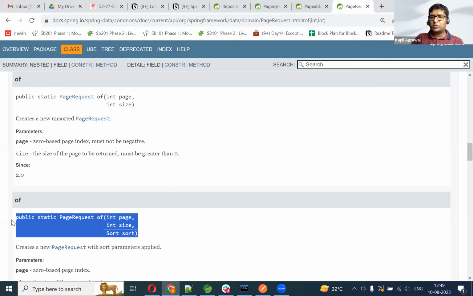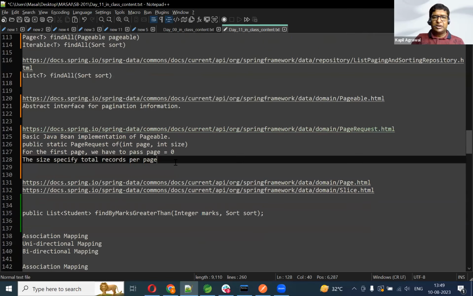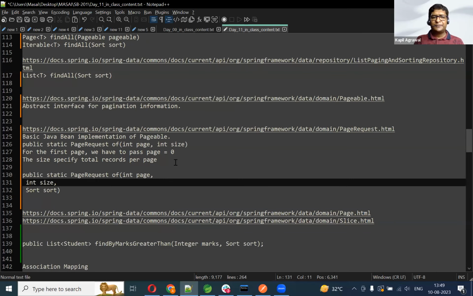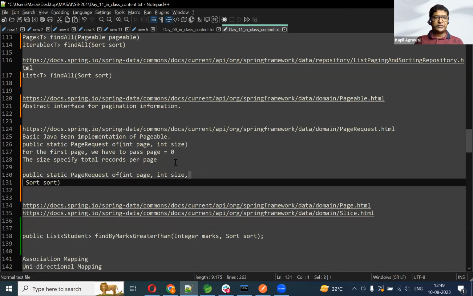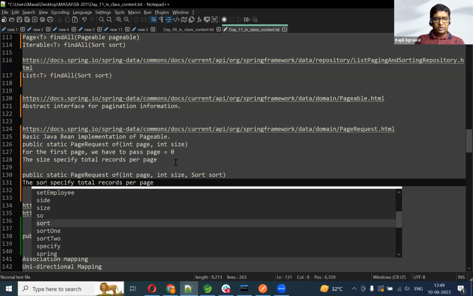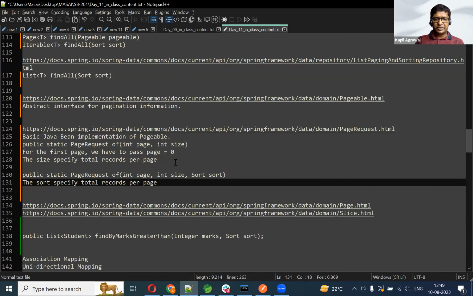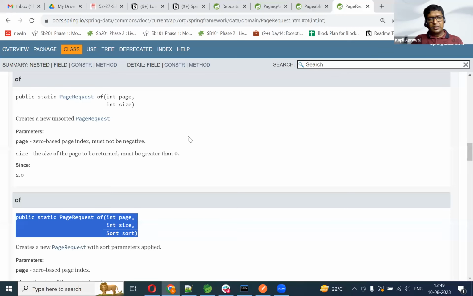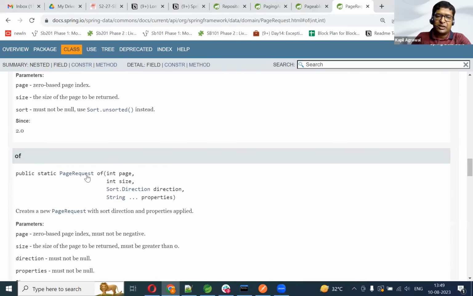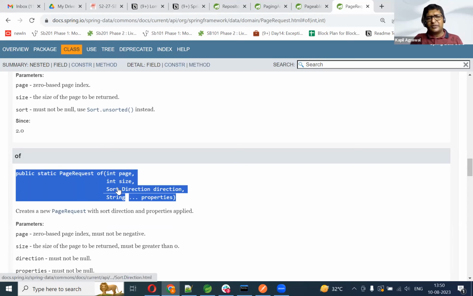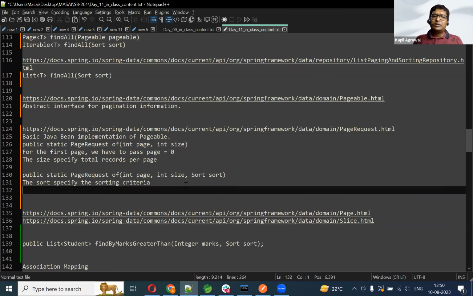Apart from that, the next method is also available to you. In this method, you can specify the sorting criteria also. You have to use the of method to get the object. The Sort specifies the sorting criteria. Is that okay? Then you can specify the direction and the properties.